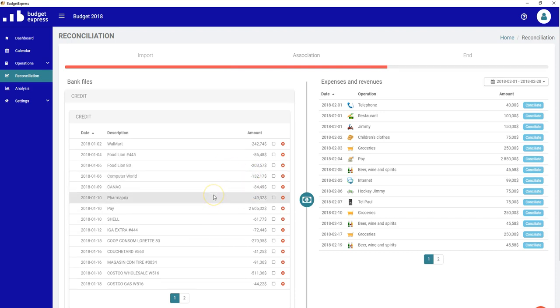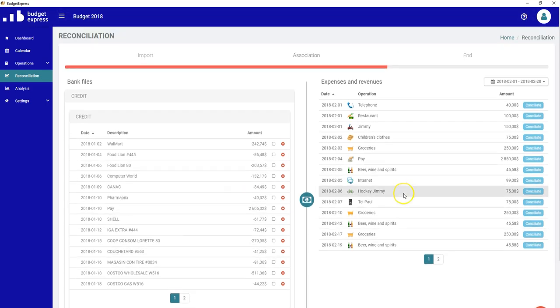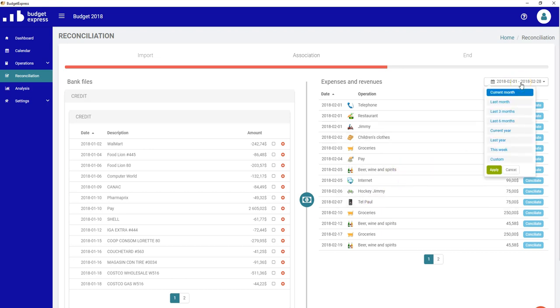In our left panel, we see the uploaded operations from our credit card file, and on our right we see our expenses and revenues that were entered into Budget Express. This is for the month of February because we are in February right now, but I want to change this period because the operations I want to reconcile are in January. So I will choose last month.